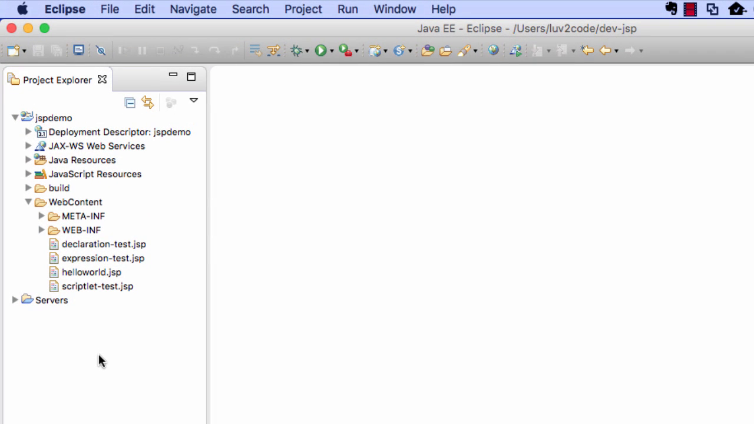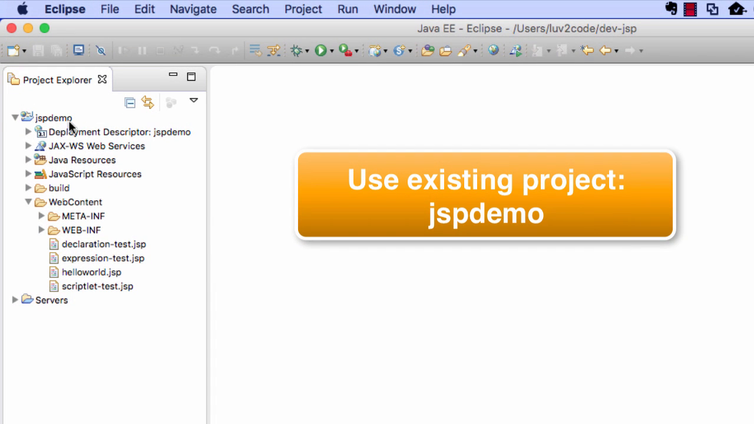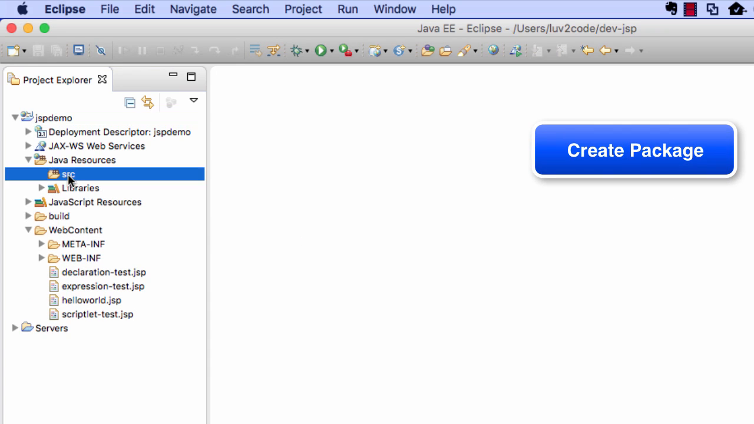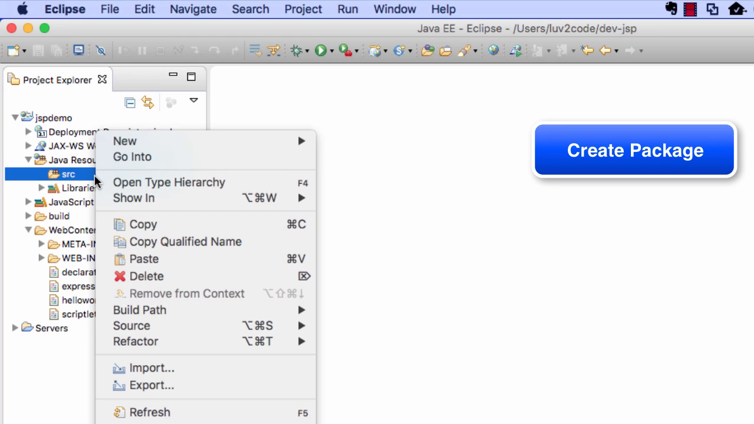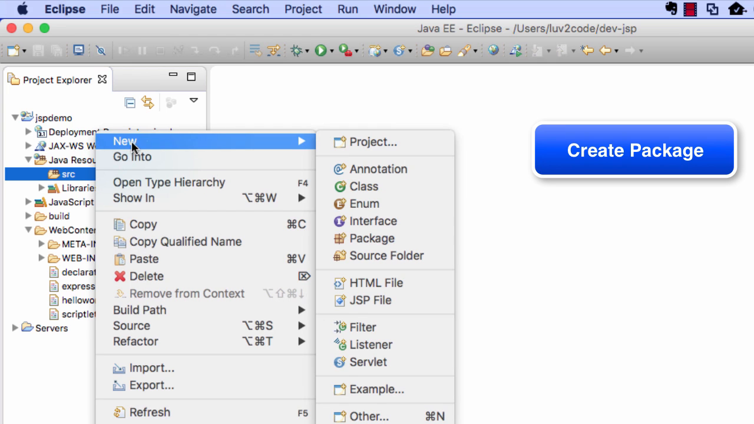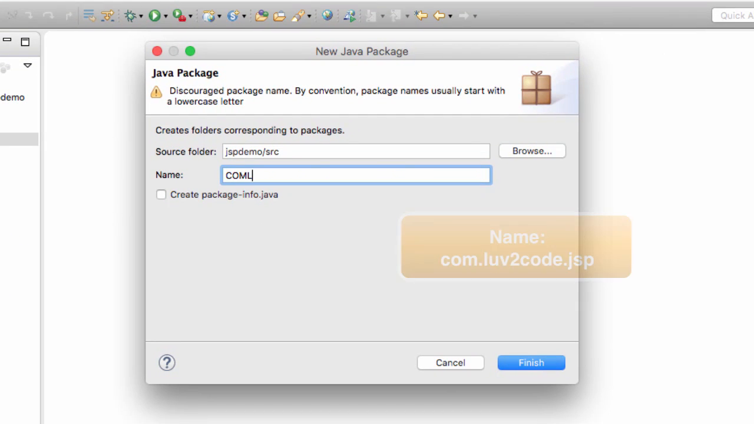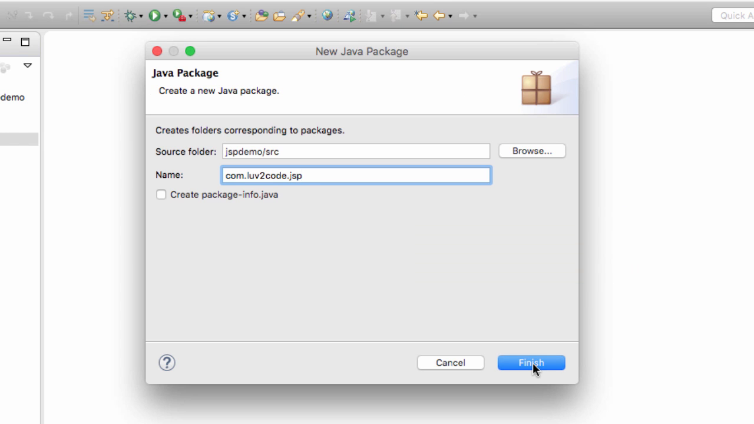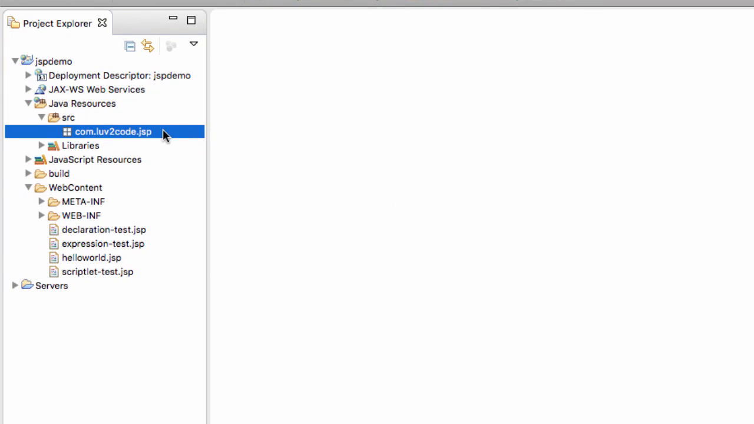All right, so what I'd like to do is move into Eclipse. And we're going to continue to use that existing project, JSP demo. The first step here is creating a Java class. So I'll move into Java Resources, Source, and actually I'll create a package first, just a location to place our Java class. The name of our package will be com.lovetocode.jsp. And then you can go ahead and hit the finish button. So this creates the package.